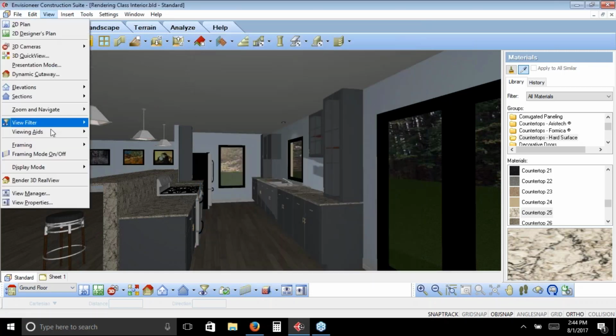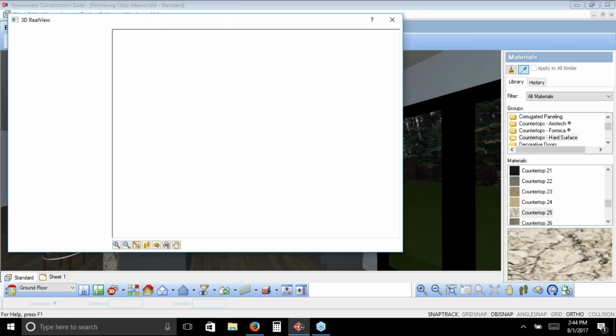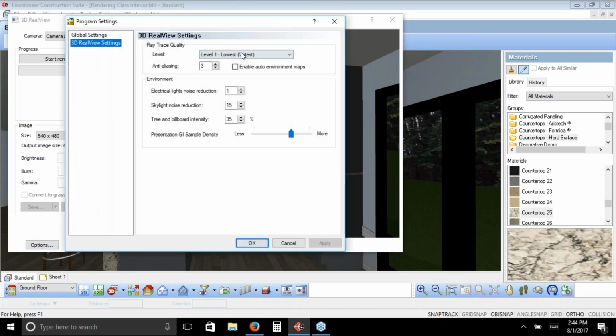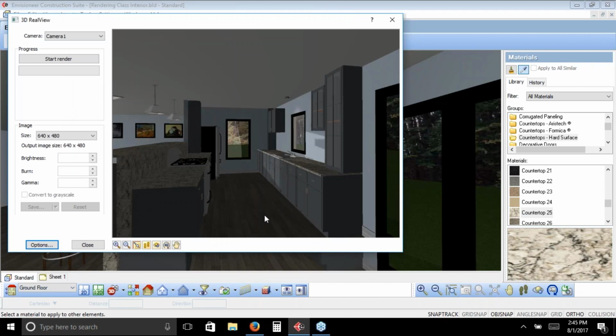The last thing that has effect on your renderings is the actual settings that are found under Render 3D Real View. When we're looking at all the different renderings in here under options, remember there's different levels that we can have, anti-aliasing, noise reduction, so that we're keeping and creating a rendering that's very realistic.